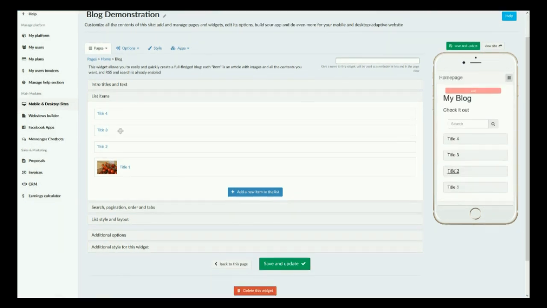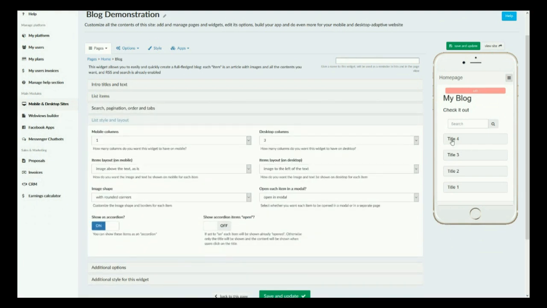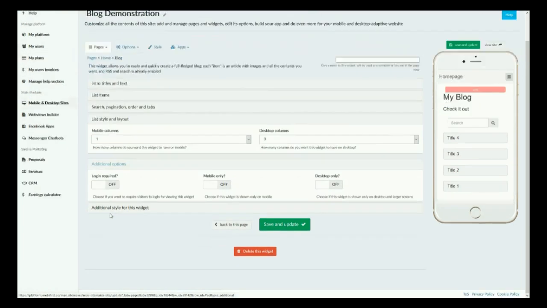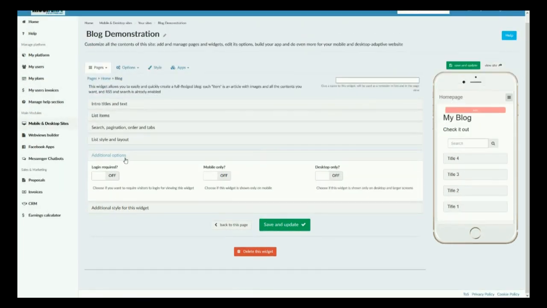And like I said, I usually keep it in a single column, because if you do multiple columns for mobile, it gets too small to read sometimes. And that's a neat little way to organize that as well. And for the additional options, they're just like all the other widgets. You can determine whether users have to be logged in, and whether or not it's mobile only or desktop only, so you can have different blogs for mobile versus desktop.